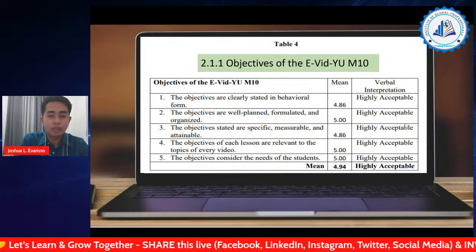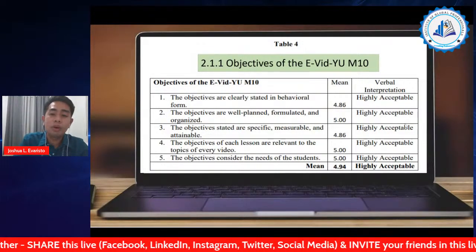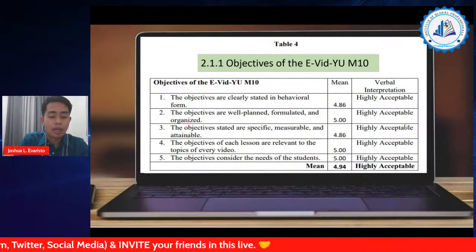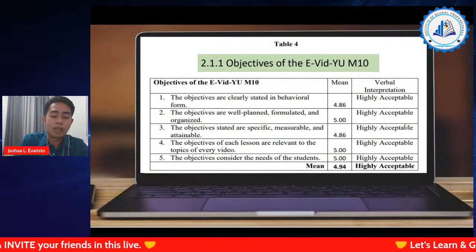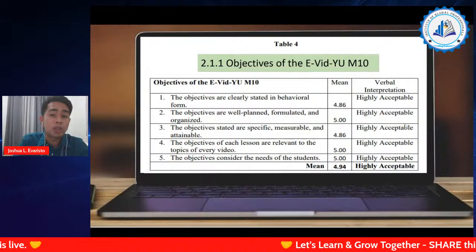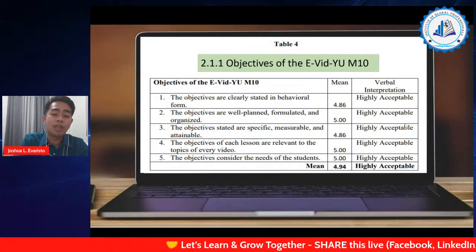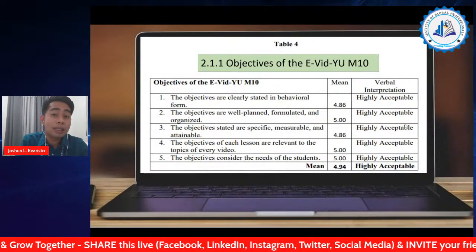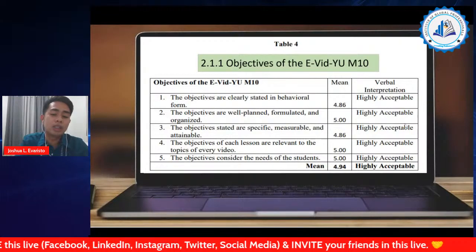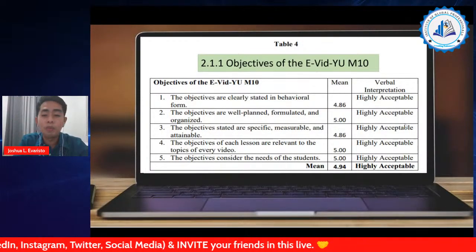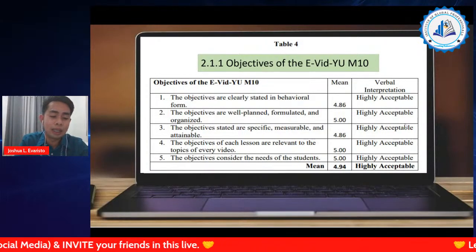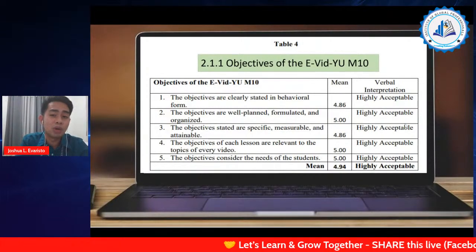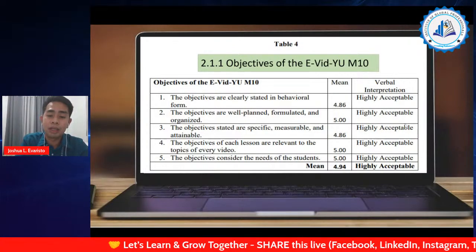In terms of the objectives, the material was found to have a mean rating of 4.94 and is considered highly acceptable. This implies that the objectives of each video lesson in all of the videos in the material are well constructed, aligned, and relevant to the needs of the respondents, since the computed mean rating in statements number 2, number 4, and number 5 is 5.0, the highest possible rating.